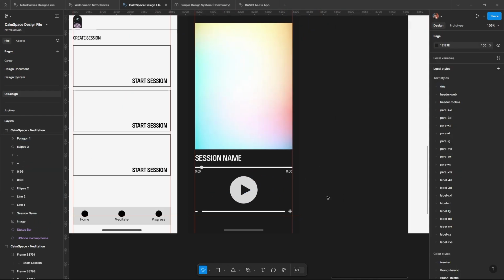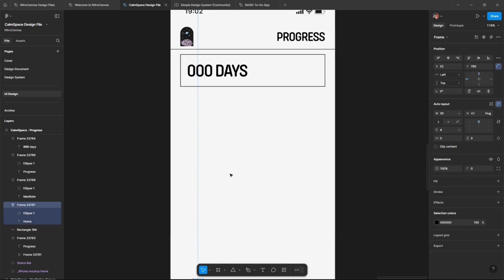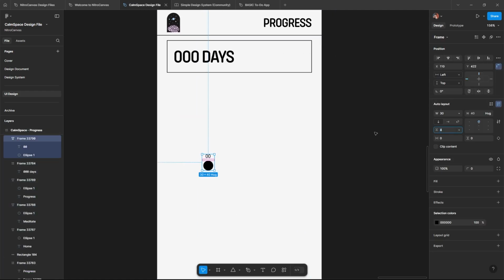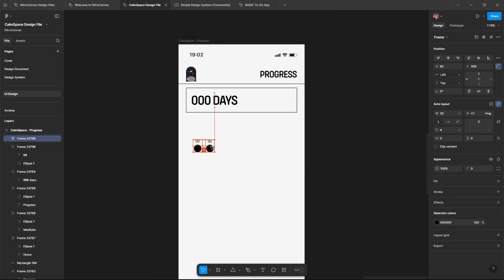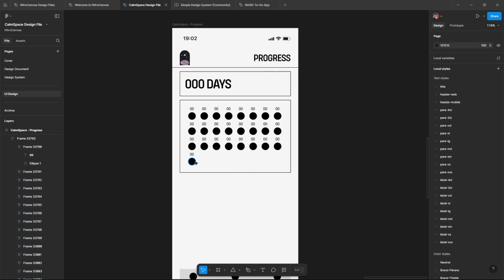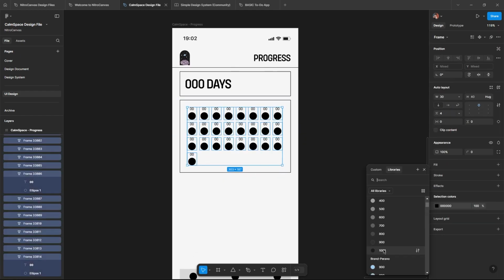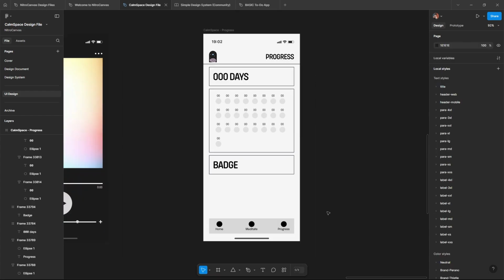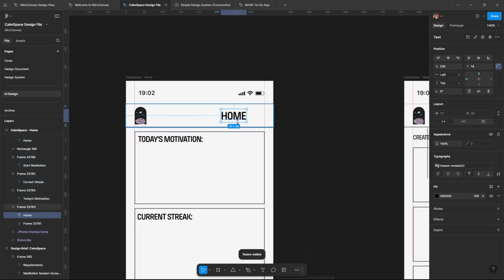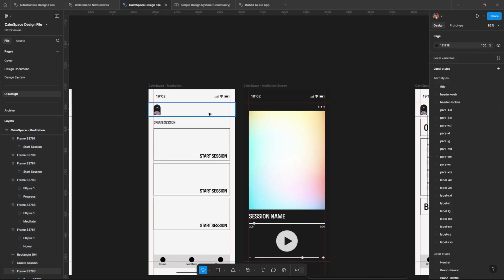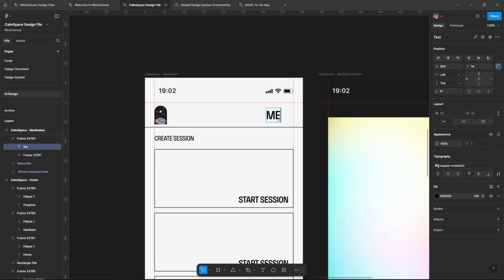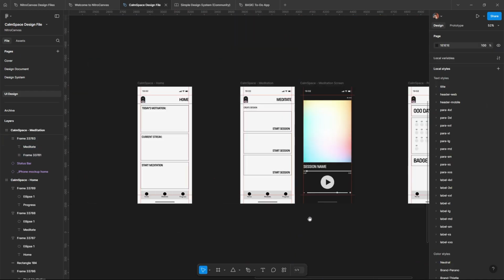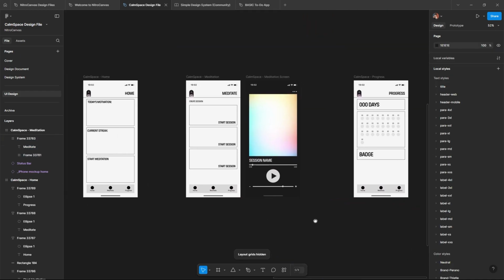Lastly was the progress tracker. I wanted to include a streak tracker here, kind of like the one in the homepage. Plus, I thought of adding a calendar to show the days you did your meditation and a section where you can see your badges or your milestones. And those are the wireframes for the CalmSpace app. I did this to give myself a better idea on how to build the UI and to see how I can push the design into a certain direction for both aesthetics and user experience.